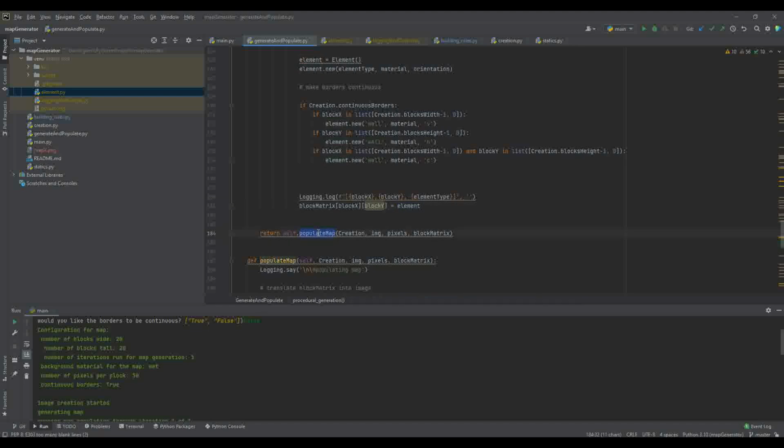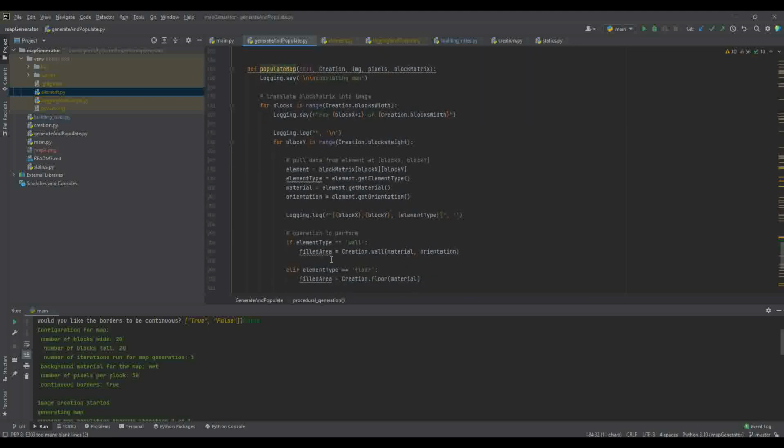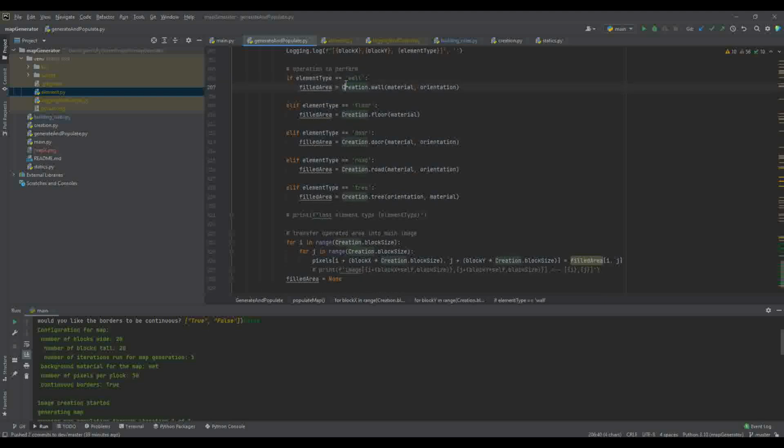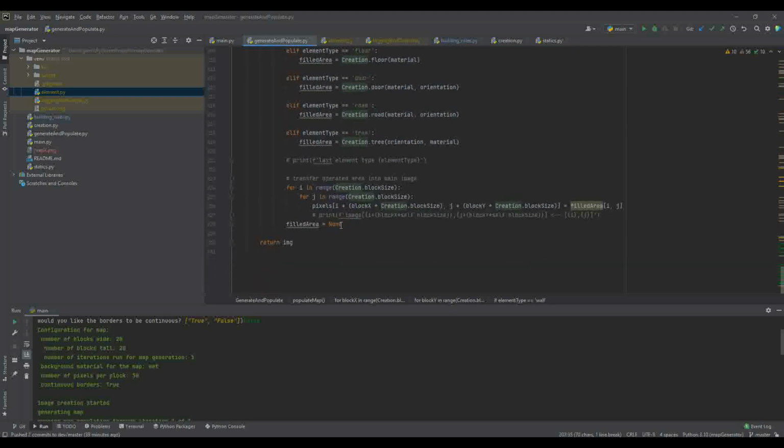And then it runs the actual populate function. This is the part where it actually converts that element object into an actual bitmap. This is where it actually generates a thing. So we run through the entire block matrix, so the 20 by 20 in this case, and it loads whatever type of element it is. If it's a wall, then it loads a wall. If it's a floor, it loads a floor. You get the idea. And then, actually, let's look into each of these.